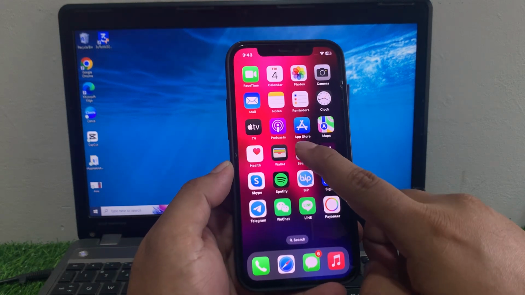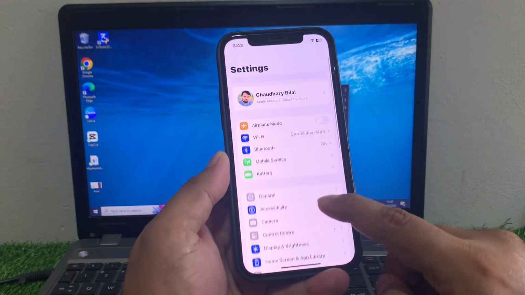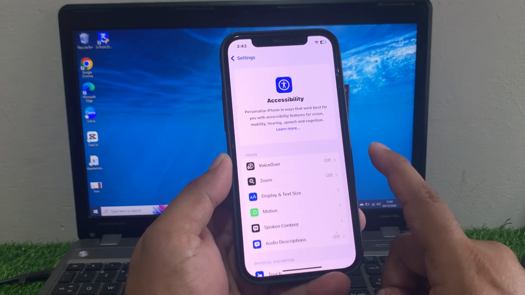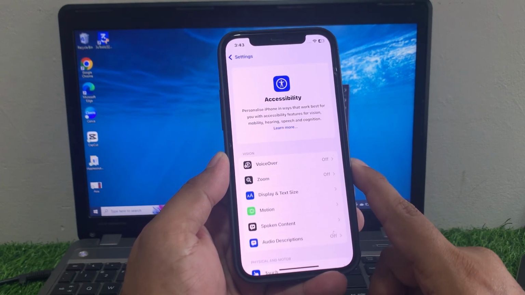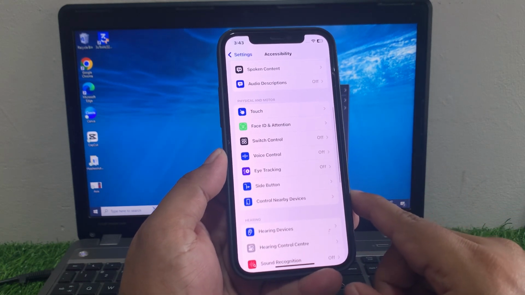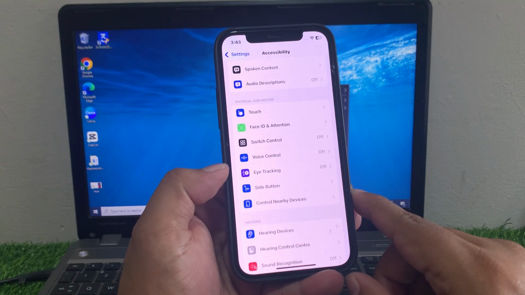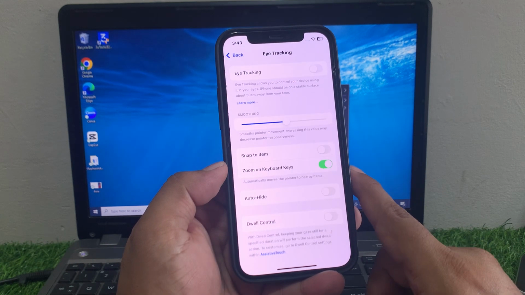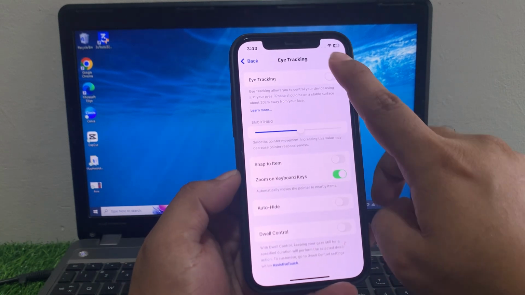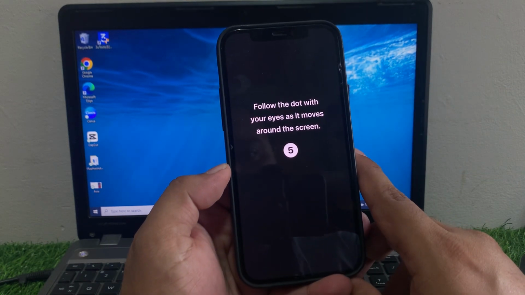First of all, tap on the Settings app. Scroll up a little bit, find Accessibility and tap on it. You can see many features appear on screen. The second bar and fifth option is Eye Tracking. Tap on it. You can see Eye Tracking appears on screen. Toggle it on.